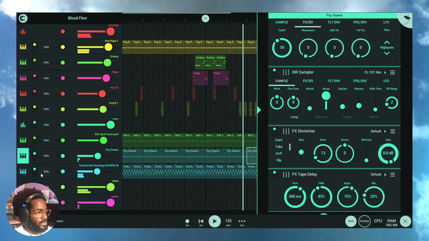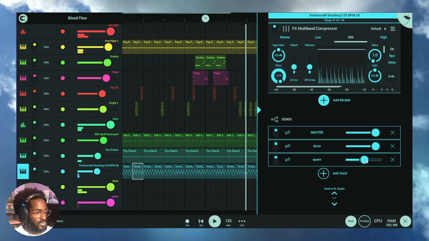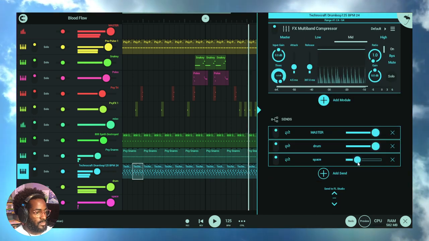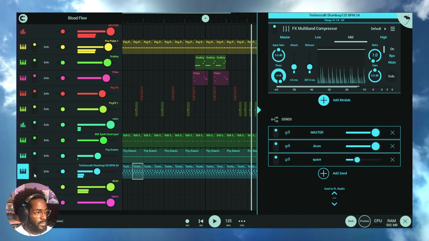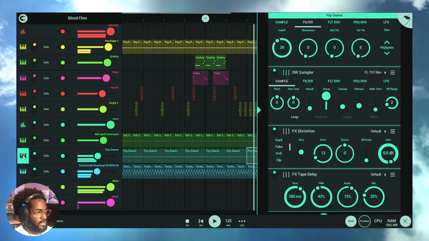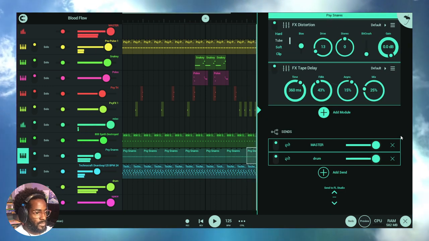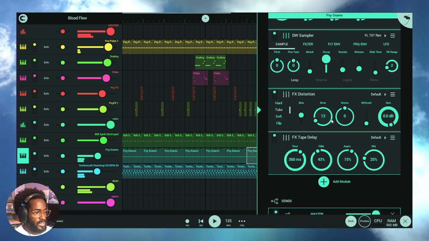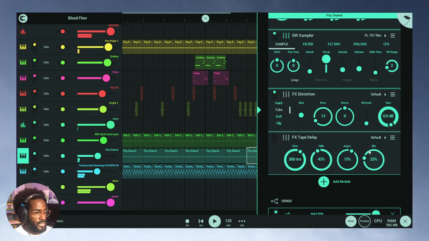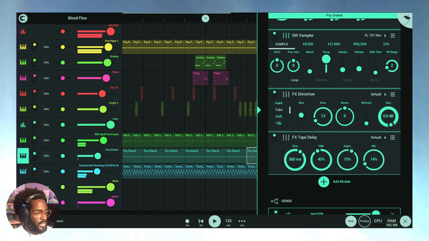So the hi-hat is actually a little too wild still. Okay, snare drum's a little too wild as well. Too much delay, here we go. Turn that off, let's turn the mix down a bit. And let's turn it back on. Okay, hopefully you guys are hearing that.